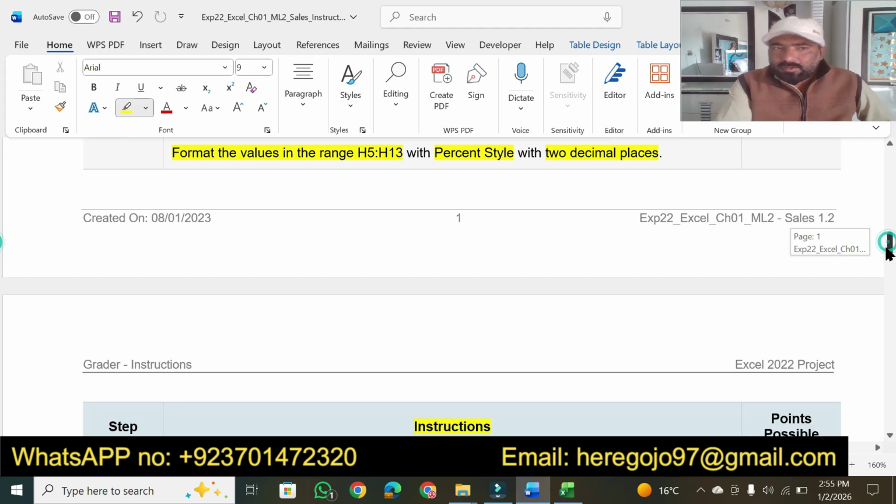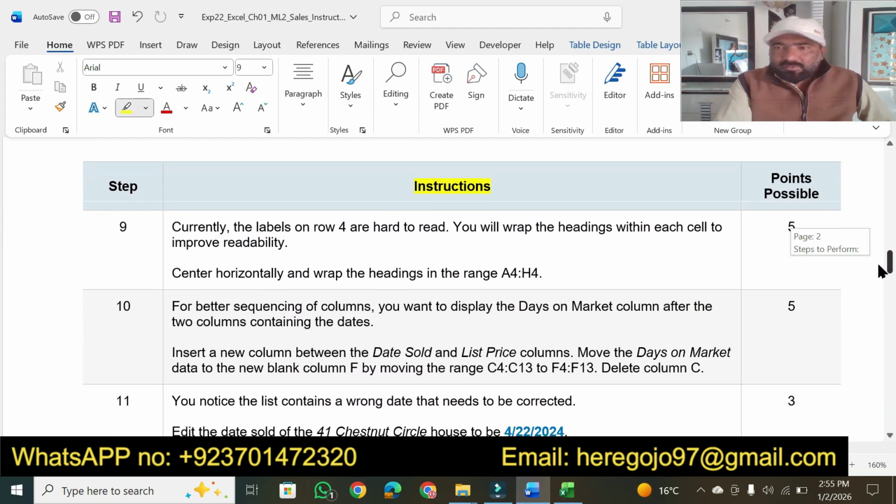In question number 9, what we have to do? Currently the labels on row 4 are hard to read, so you will wrap the headings within each cell to improve readability. That was simply the instruction about question number 9. The main part of question 9 starts from here. Center horizontally, then wrap the headings in the range A4 to H4. After solving part 9, we will earn 5 marks.